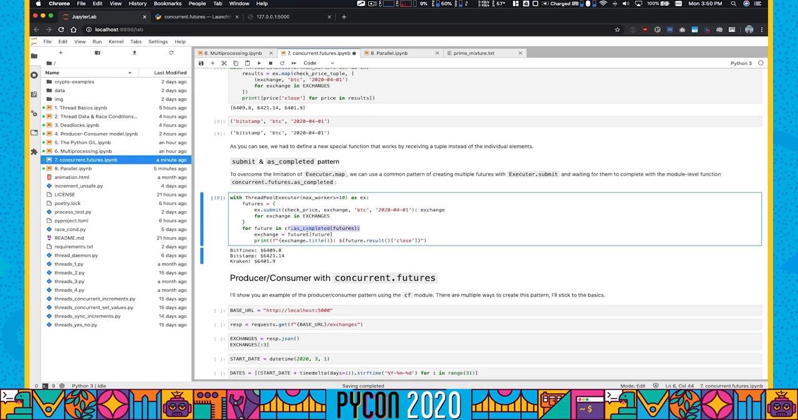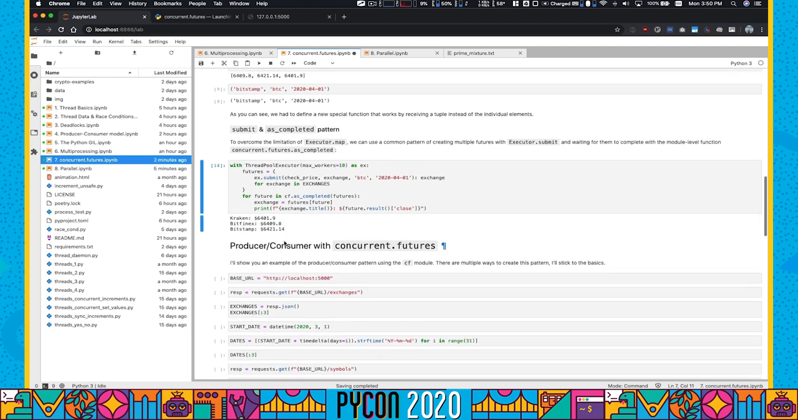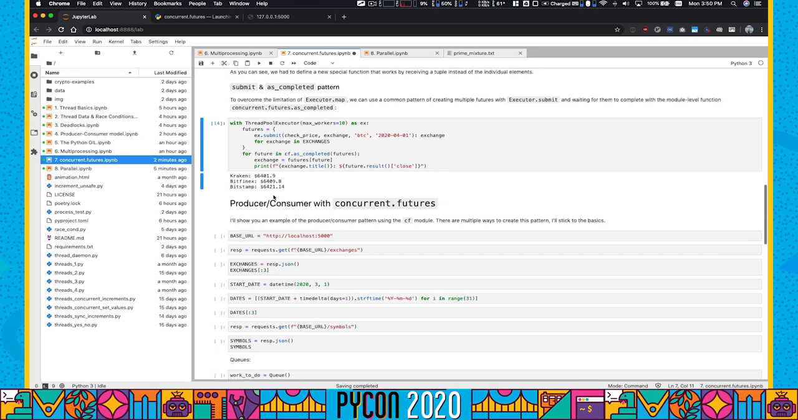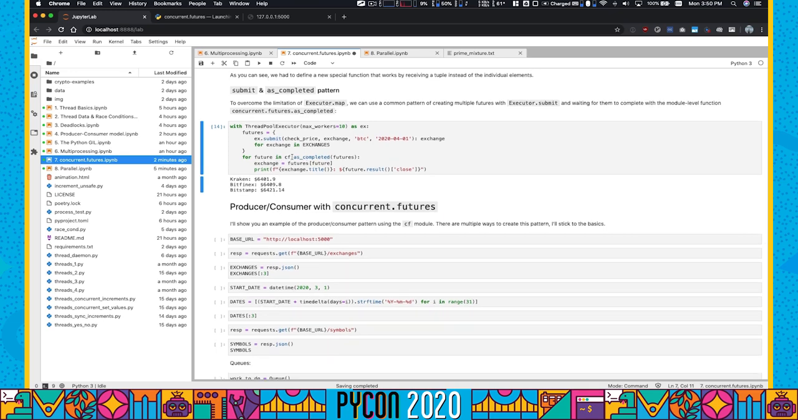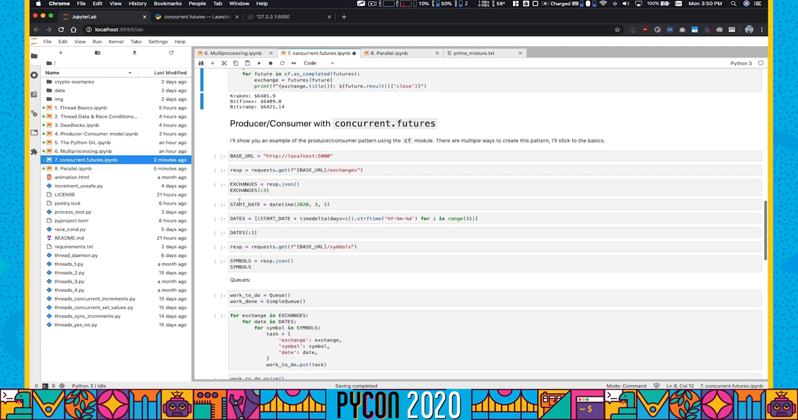The as_completed function again is returning values as they are finished. So if I run this several times, I'm going to get a different order. So Kraken first, Bitfinex, Bitstamp, then Bitfinex, Bitstamp, Kraken. It's going to change the order because it just returns them as they are completed. Again, the one that is done first is going to be returned here.